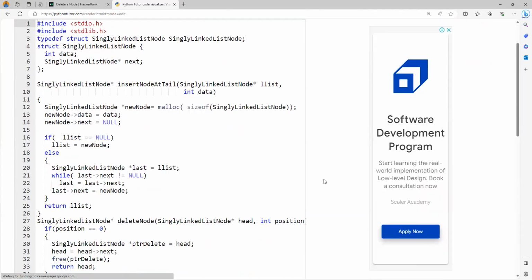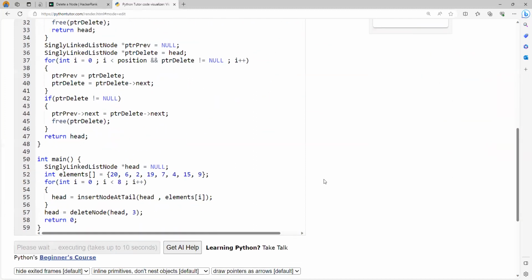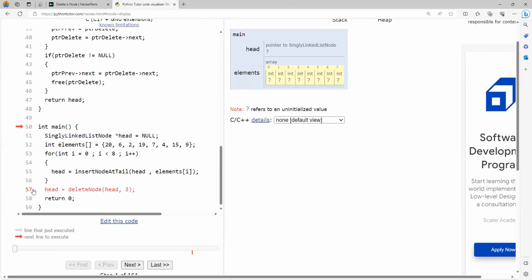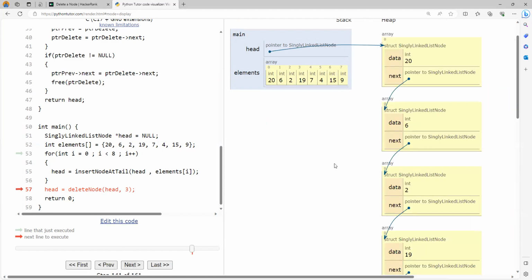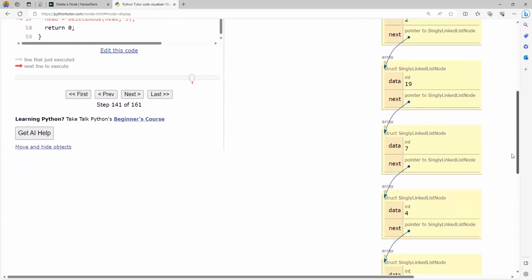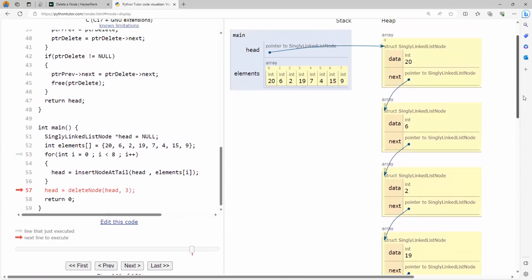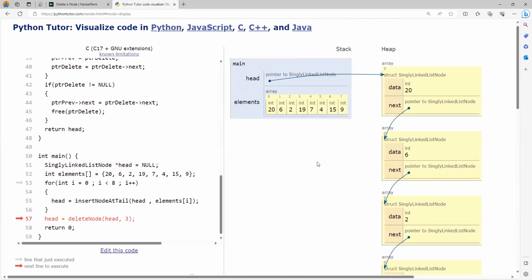So execution starts, but I don't want to do step-by-step execution for the insert node at the tail. So I'll just click here, stating that the next step I'd like to jump to this one. I'll click on next. So you can see the linked list is created with all these values: 20 being the first node, then 6, then 2, then 19, then 7, 4, 15, 9. These are the linked list. Nice visualization out here.